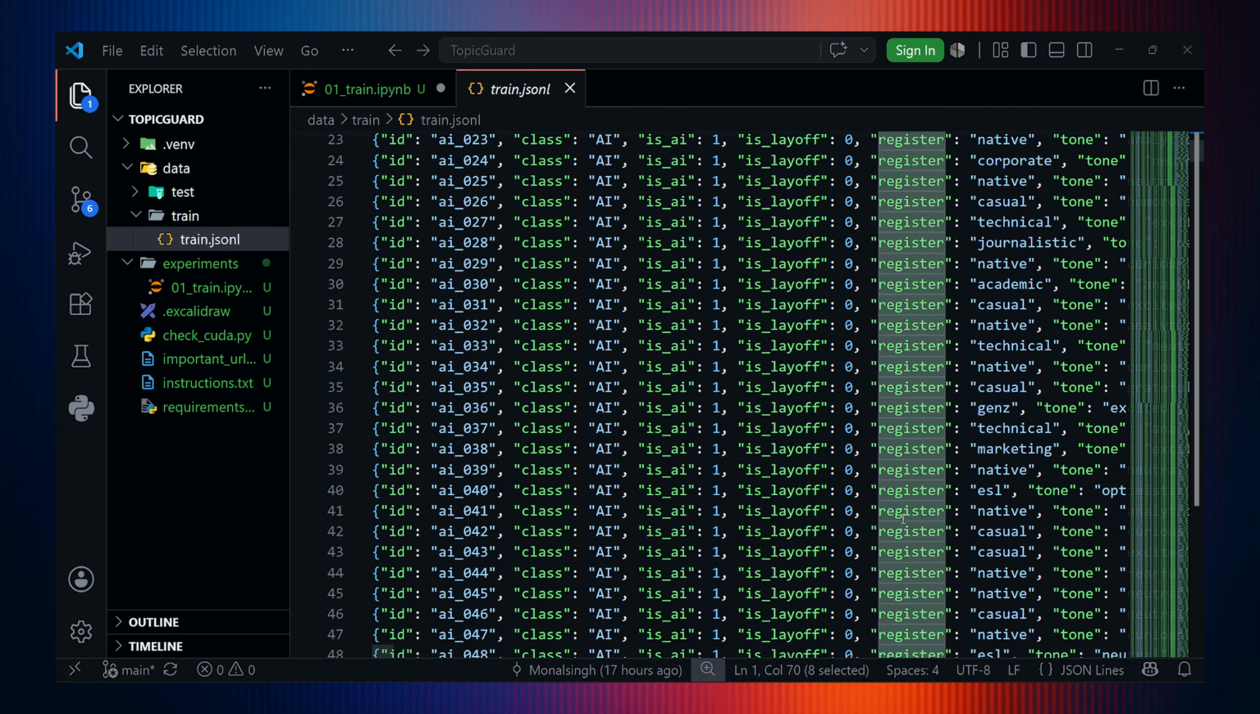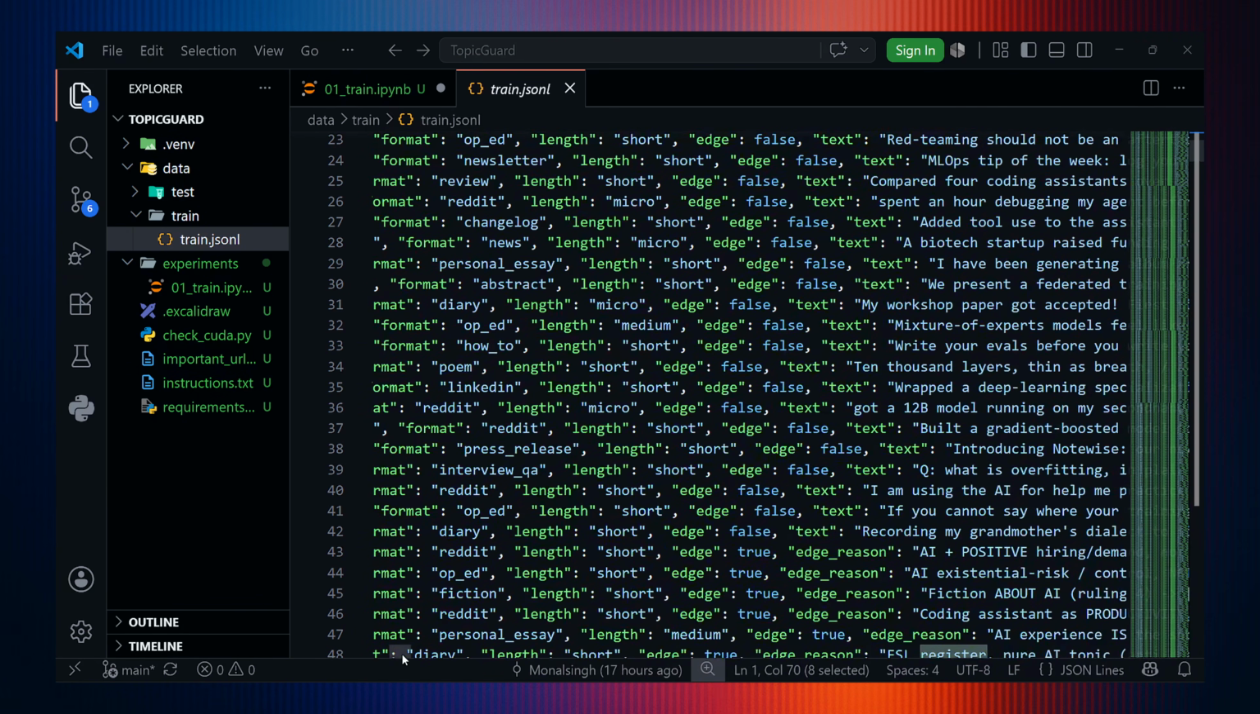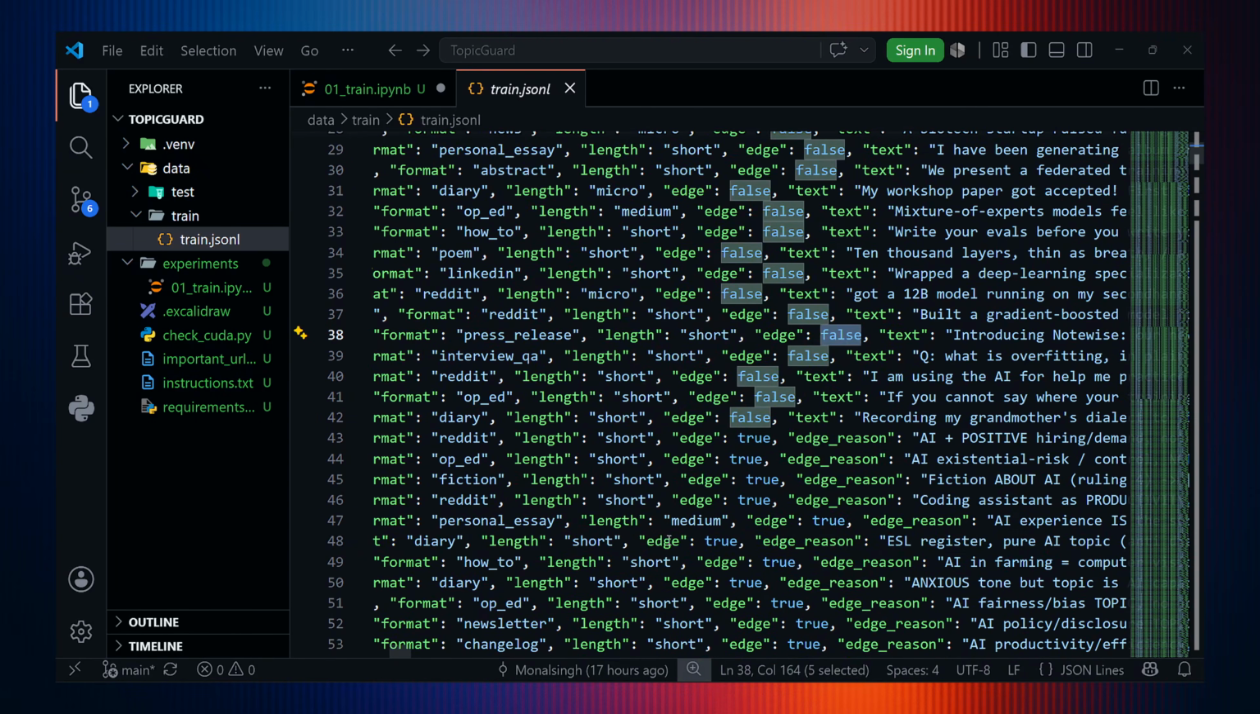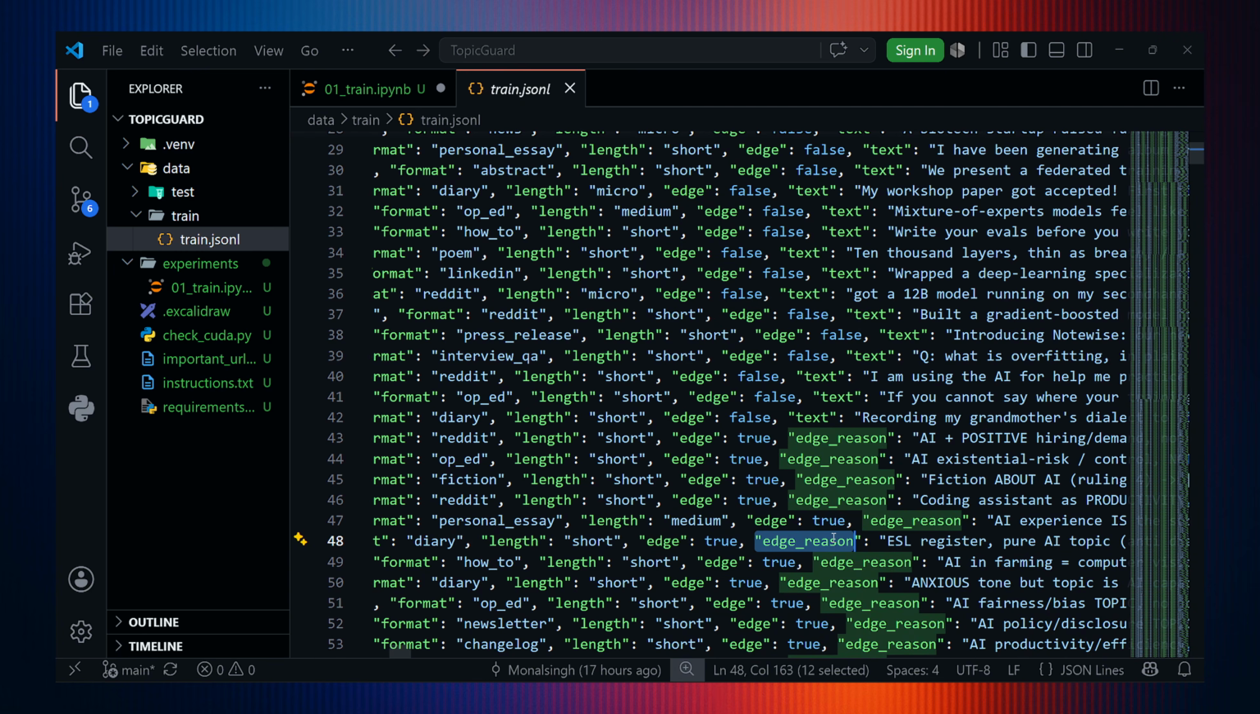You can see each of them has a new flag called edge. Let's look at that. You can see edge as false. Whenever edge is set to true, I'm also noting down the edge condition, so we have a new key and value, the edge reason. So this was the edge reason of this one. All right, this is edge true, this is edge reason.